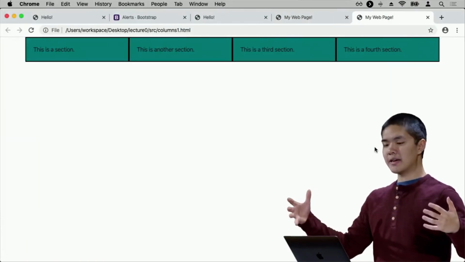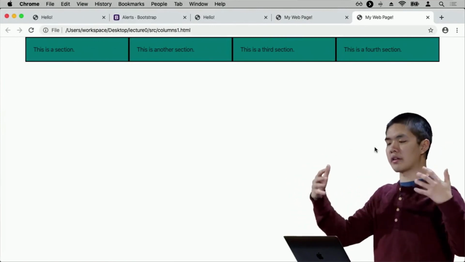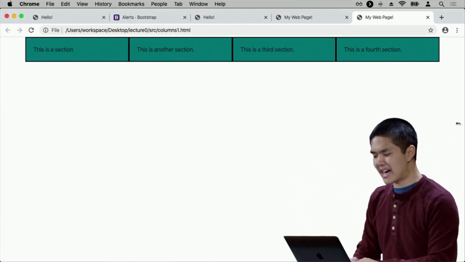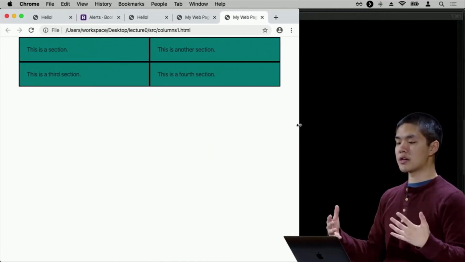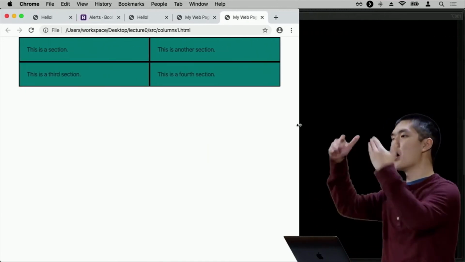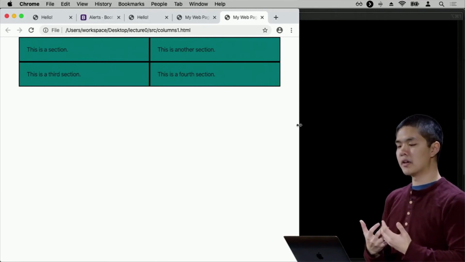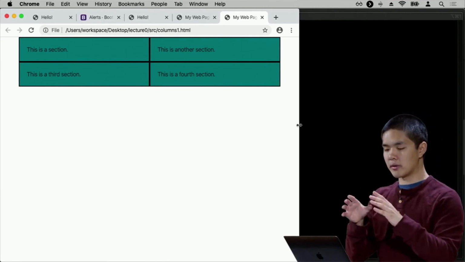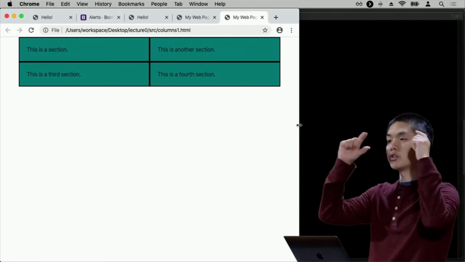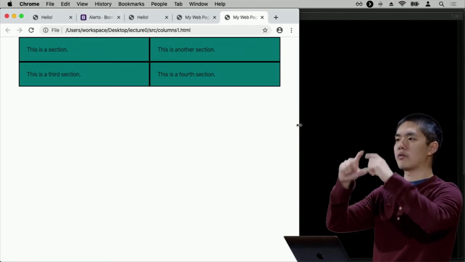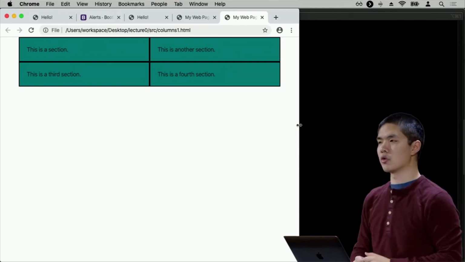On a large screen, I see 4 columns all on the same row. But as I shrink down to a smaller screen, eventually we'll see that things change. I now see the 3rd and 4th sections move down onto the 2nd row, because on a smaller screen, when the window is smaller, I only have the ability to show 2 elements in any particular row. So I get 2 on the 1st row, and then 2 on the row underneath that.